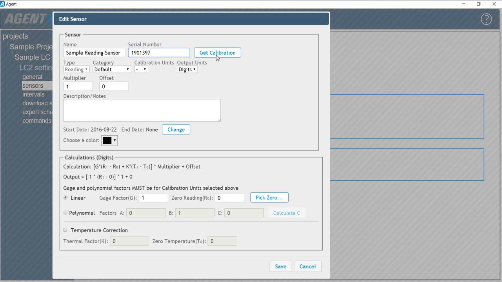When the Get Calibrations feature is used, most of the fields in the Edit Sensor dialog will be automatically populated with the correct information. For demonstration purposes, this tutorial will cover the functions of all the fields contained within the Edit Sensor dialog.